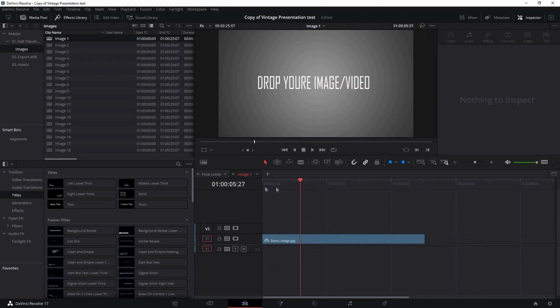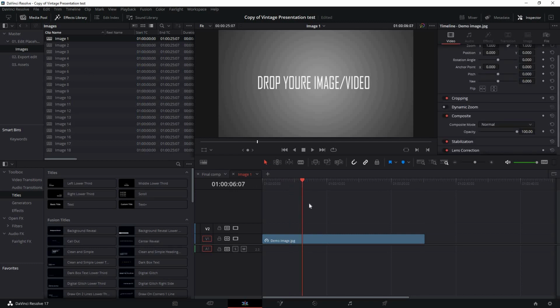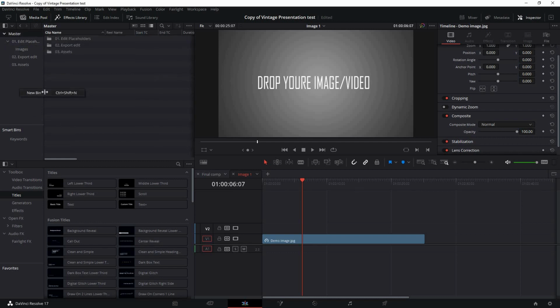It will be opened up over here, and now I'm just going to drag and drop my image. You can use videos as well, but using video will not look good with this template. It will also increase the render time. So I will recommend you to use images. I'm just going to create a new bin in my master called demo images, and you can drag and drop your media over here.